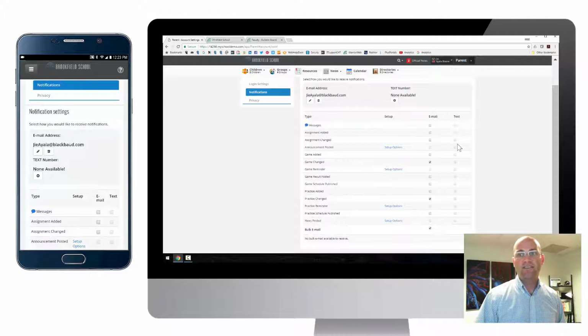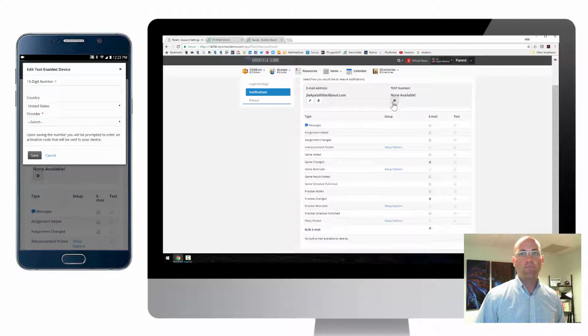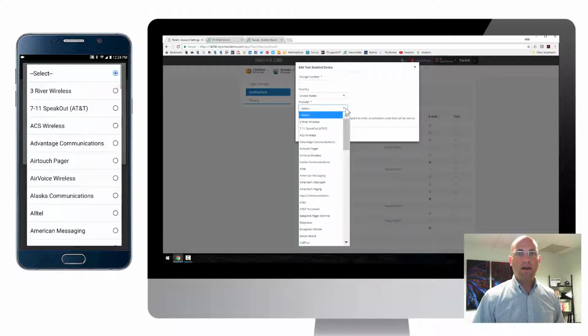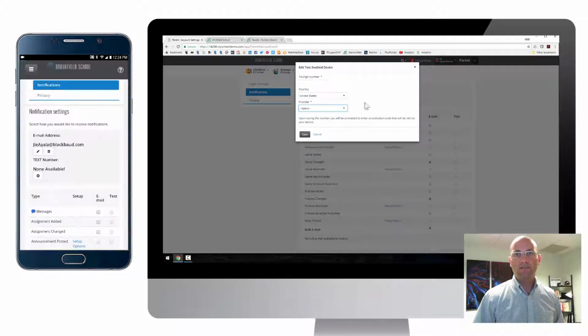In order to set up text notifications for, say, an athletic event being changed, I have to click the plus button under the text number area, and this is where I can type in my 10-digit number, my country of residence, and the provider I use, and click Save.